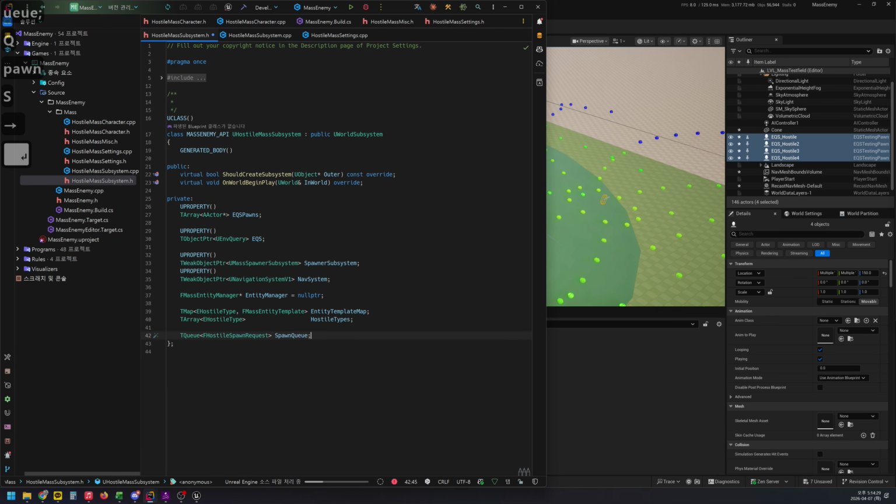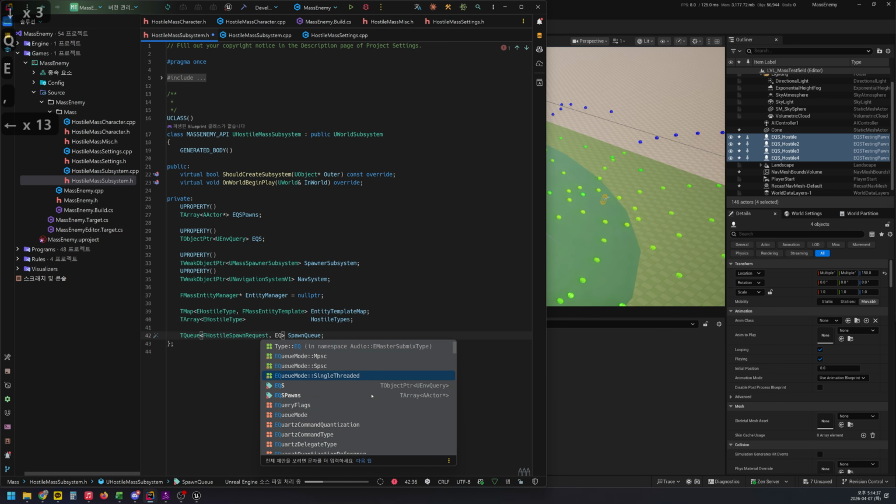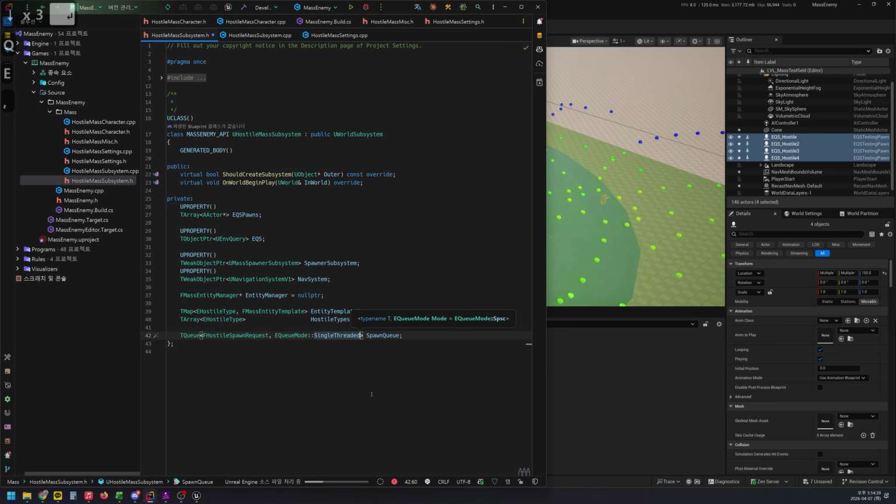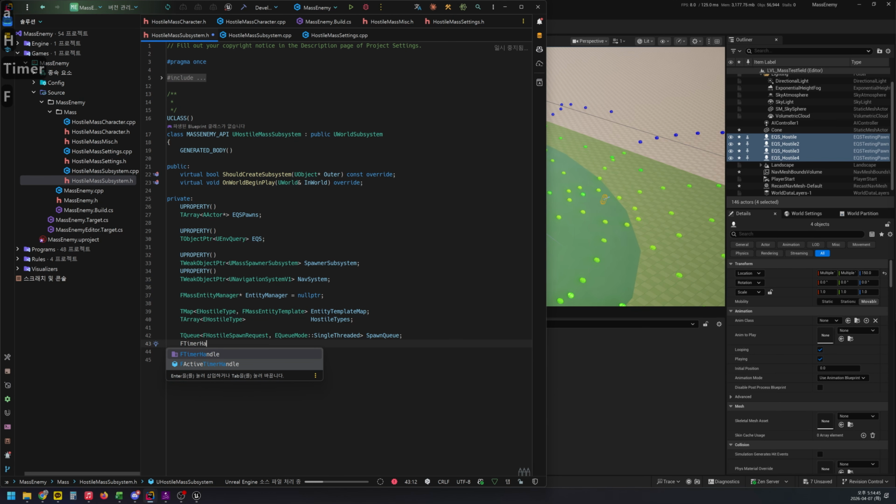For spawn request, I used a queue for implementation convenience, but since we don't need thread safety here, I'll use a lock-free approach. This reduces unnecessary overhead. Next, declare a spawn timer handle to use instead of tick. Now declare the method that will receive requests.